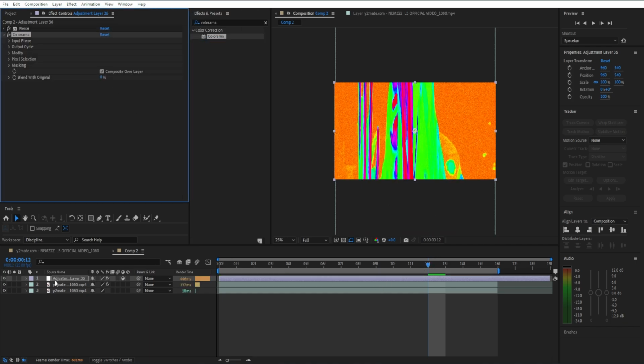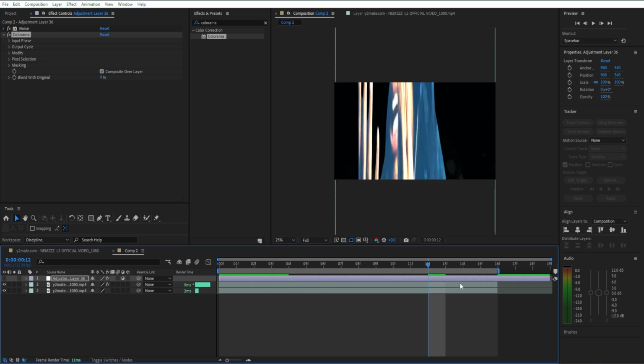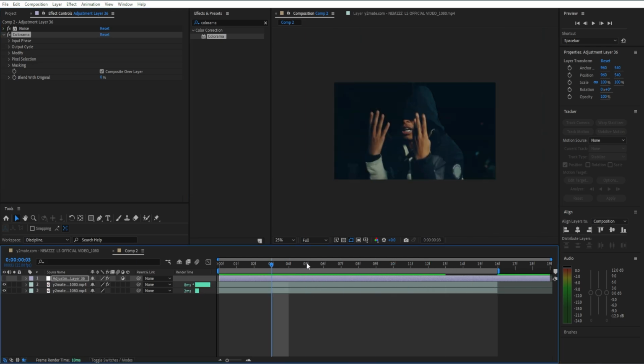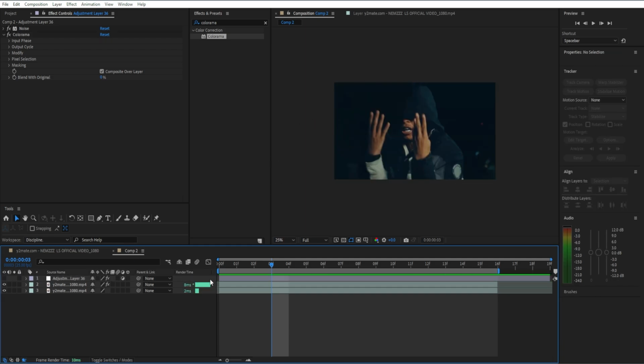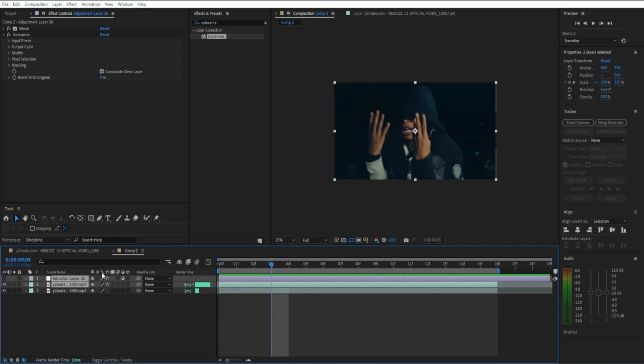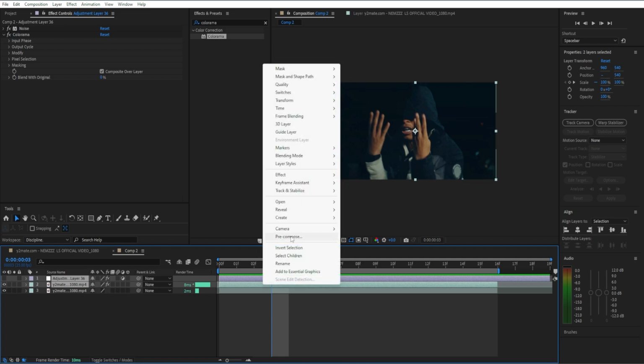Once after that, the next effect I'm gonna add is colorama. And what I'm actually gonna do, to prevent our actual clip right here, our background, from being affected by the colorama, is highlight both of our layers right here, which is going to be our exposure, our adjustment layer, and our rotoscope clip layer right there. Then we're going to right click and pre-comp it.